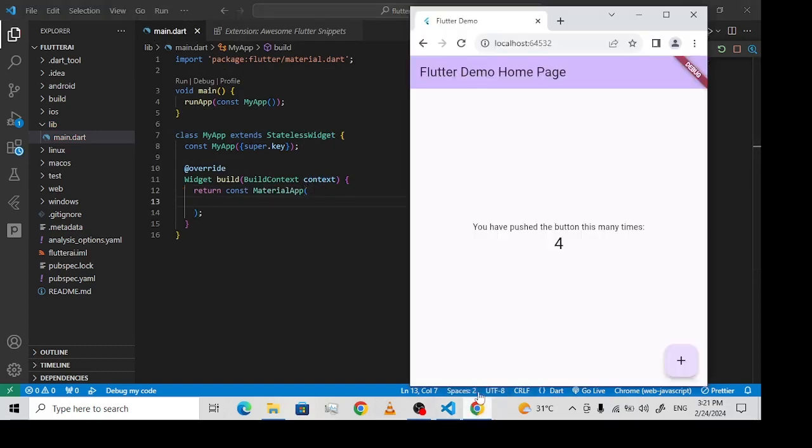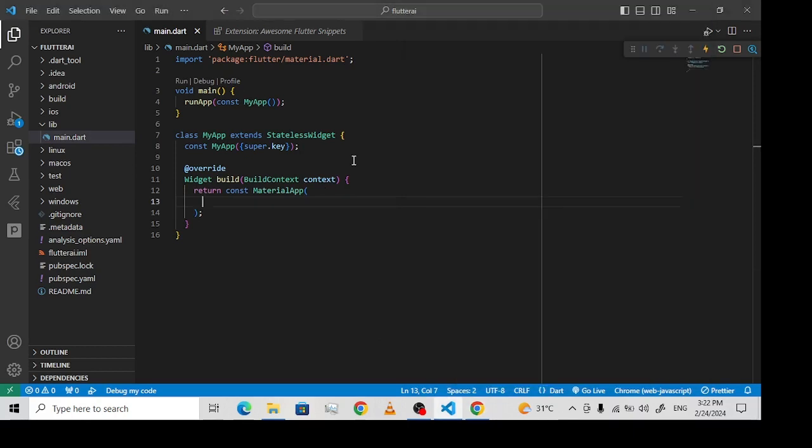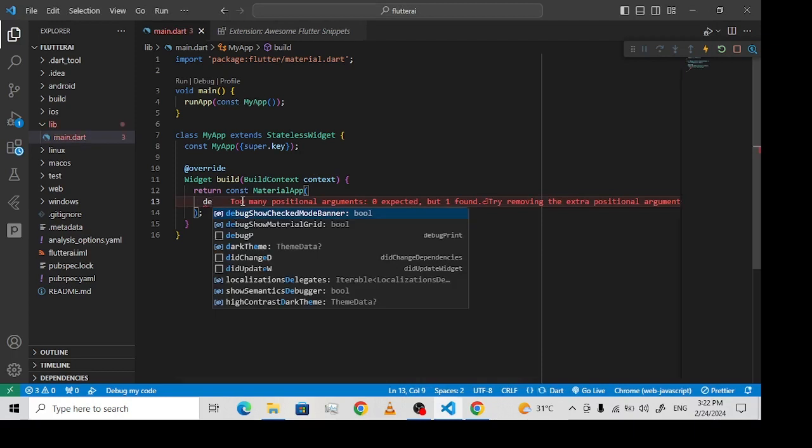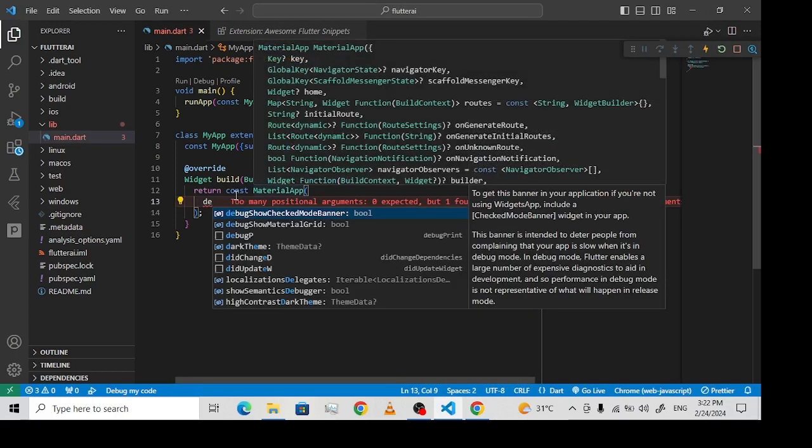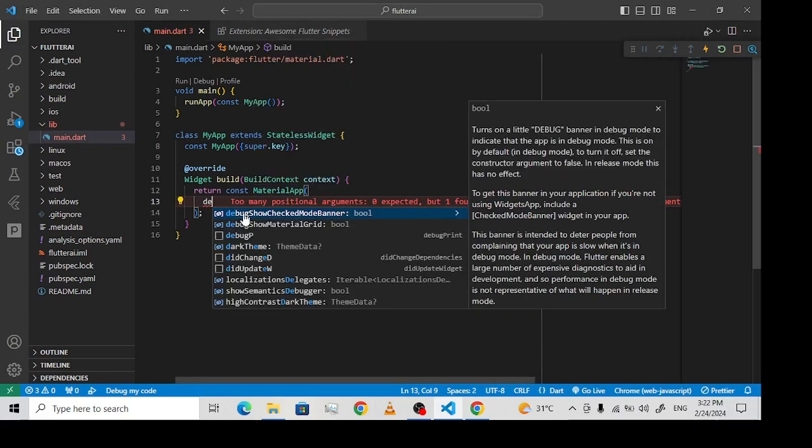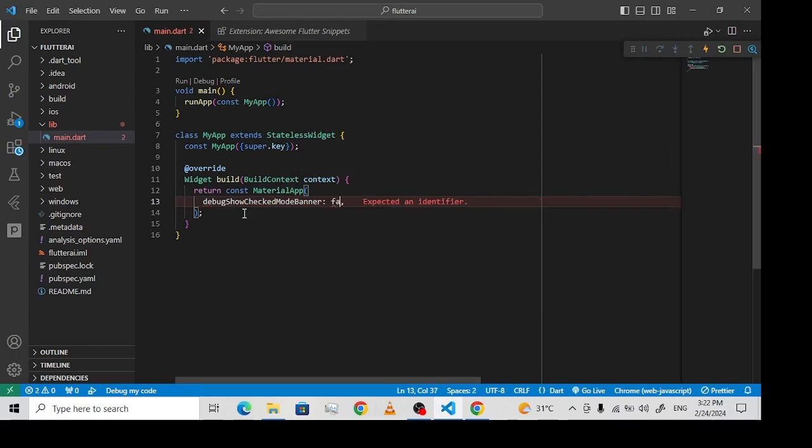You see, when you run your Flutter application, there's this debug logo right here. To remove this debug logo, inside the MaterialApp widget, you type in debugShowCheckedModeBanner. You set it to false.